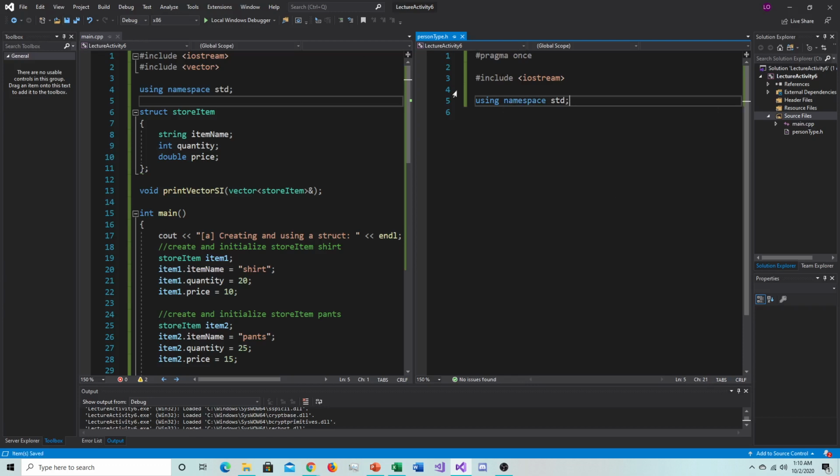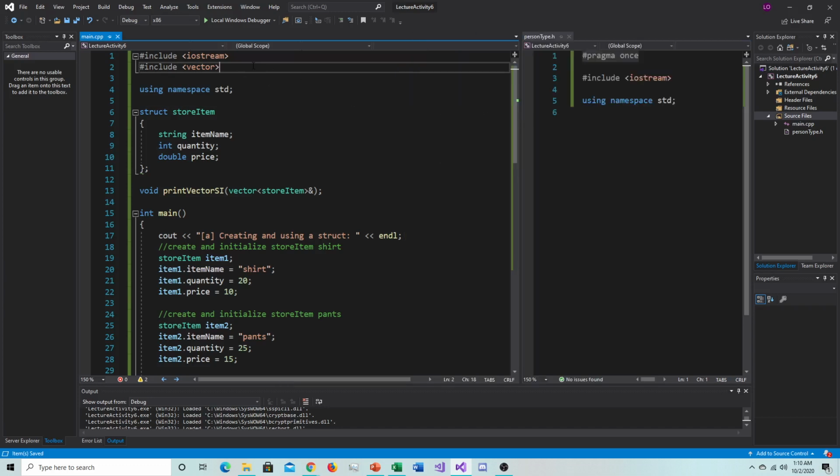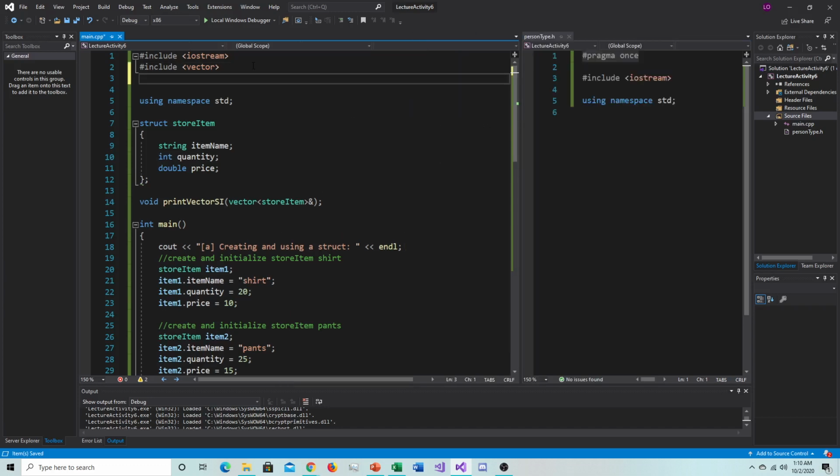Now, if I didn't have this pragma once here, what would happen as a result is that when I go to my main.cpp, in order for me to use person_type.h, I would have to include it the same way I would include a library. But because this is a library that we're creating, instead of using chevrons, we would have to use quotes. Well, double quotes to be exact.